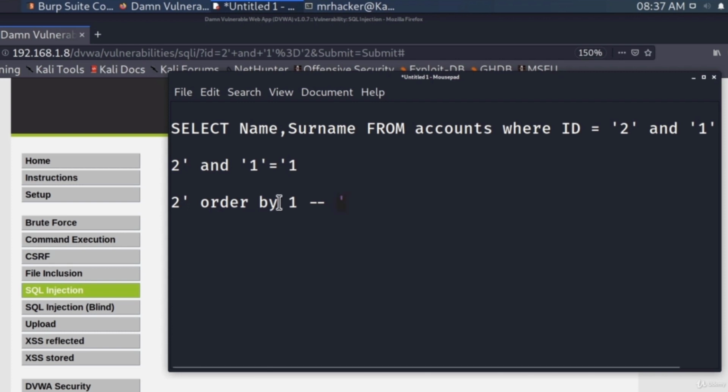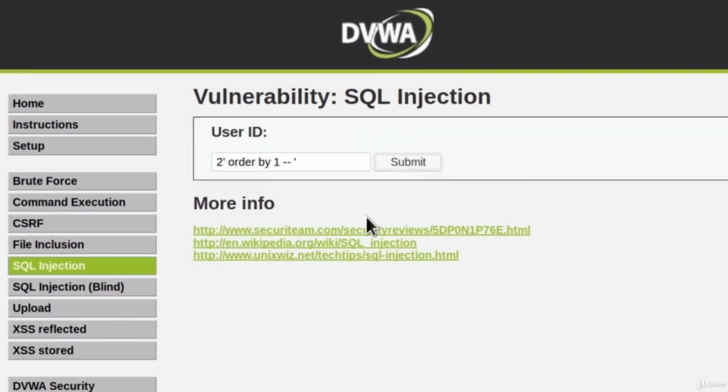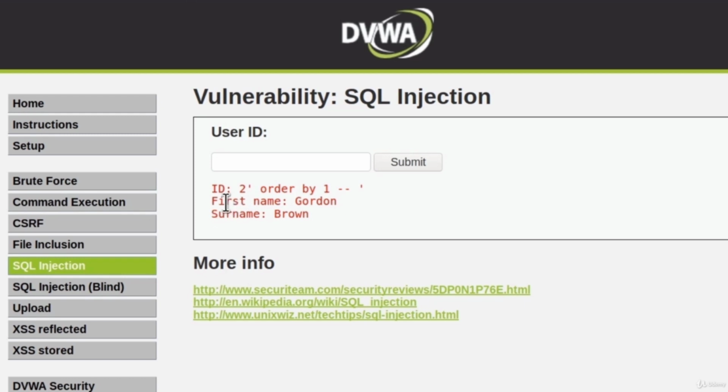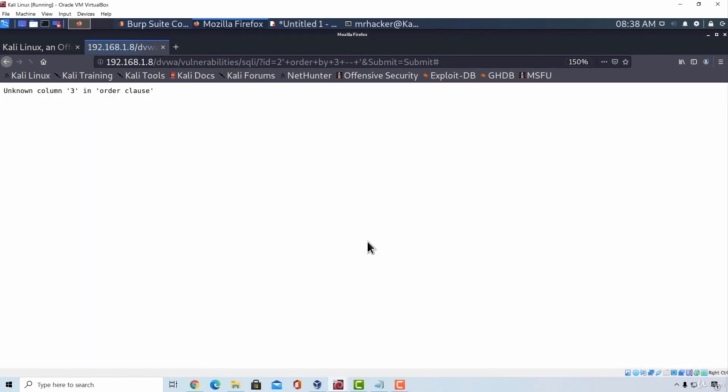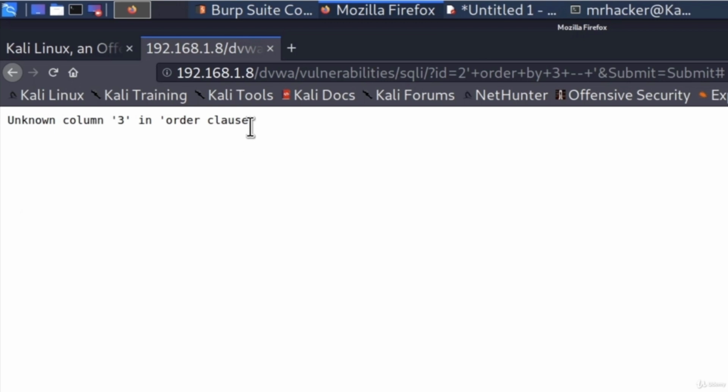So if I copy this and go back to here, paste this, click on submit, we'll get an output, first name Gordon and surname Brown. That means this is a valid statement. Let's try with order by 2. So just change from 1 to 2 and click on submit. And this is also a valid statement because we get the first name and surname. And if we try number 3, and click on submit, well, there is an error, unknown column 3 in order clause. And that's how we know that we have 2 columns.